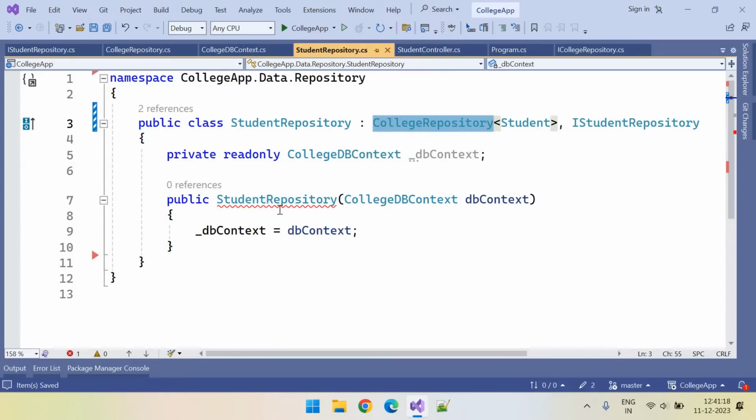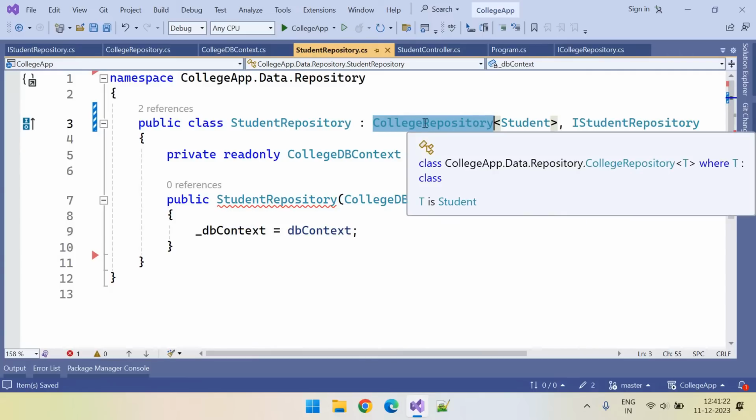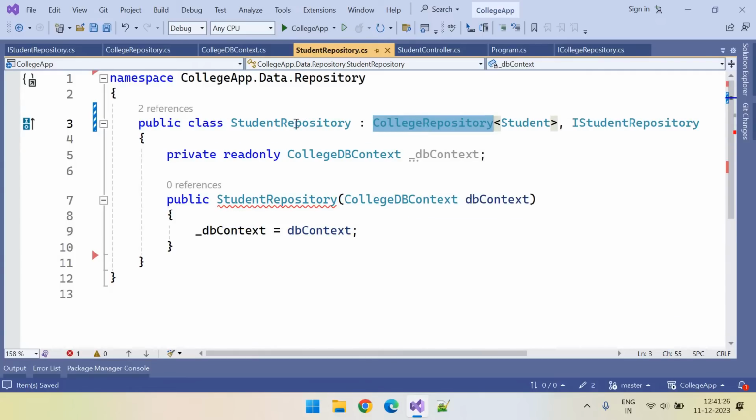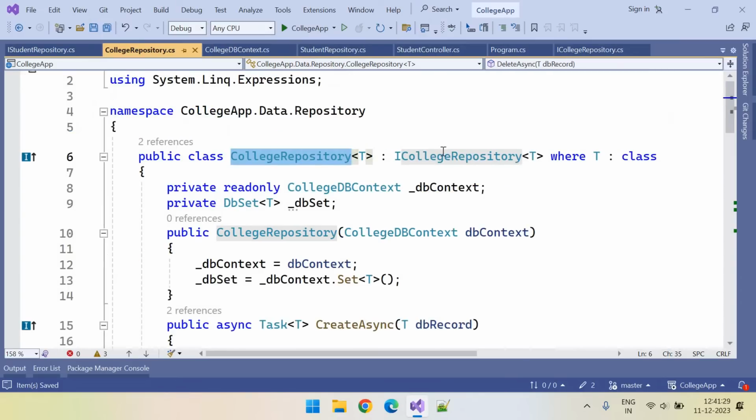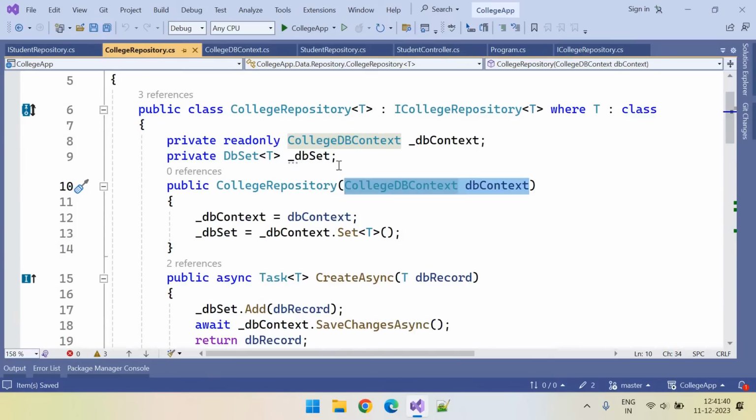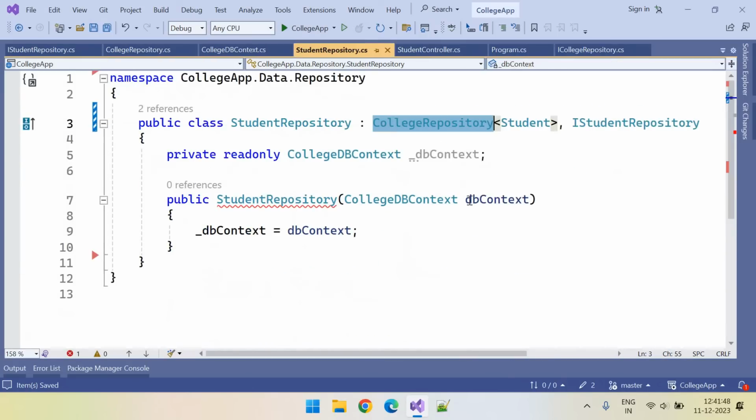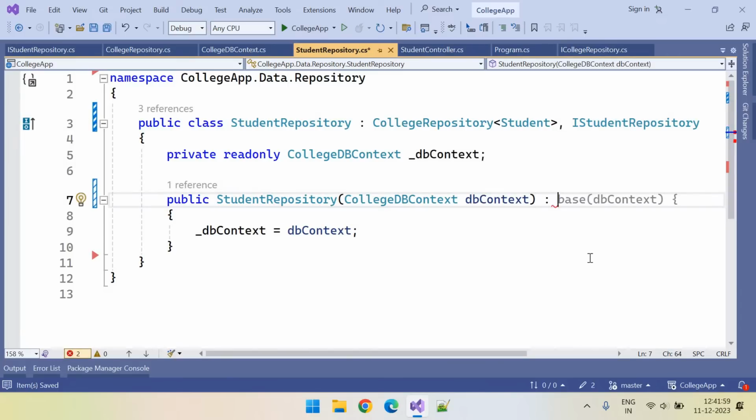Now we got a new error. As we have the college repository inherited here, let's go inside this. This one has a parameterized constructor. If the parent class has a parameterized constructor, we need to pass those parameters from the child class. You can see there is no default constructor, we have only a parameterized constructor. How do we pass parameters from the child class to the parent class? Using the base keyword, base of DB context. This is how we can pass the parameter to the base class. Now the error is gone.